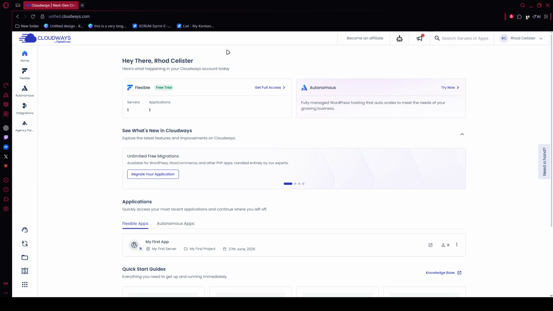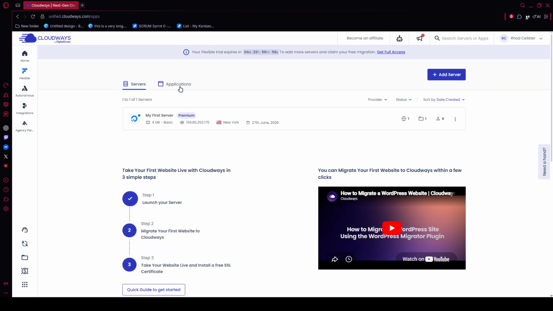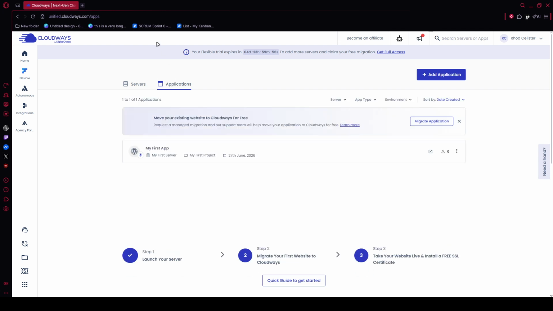To begin, log into your Cloudways account and open the application section. Select the website you want to connect. On the Access Details page, look for the field labeled Public IP. This is the server address your domain will point to. Copy that IP address because you'll need it in the next part.